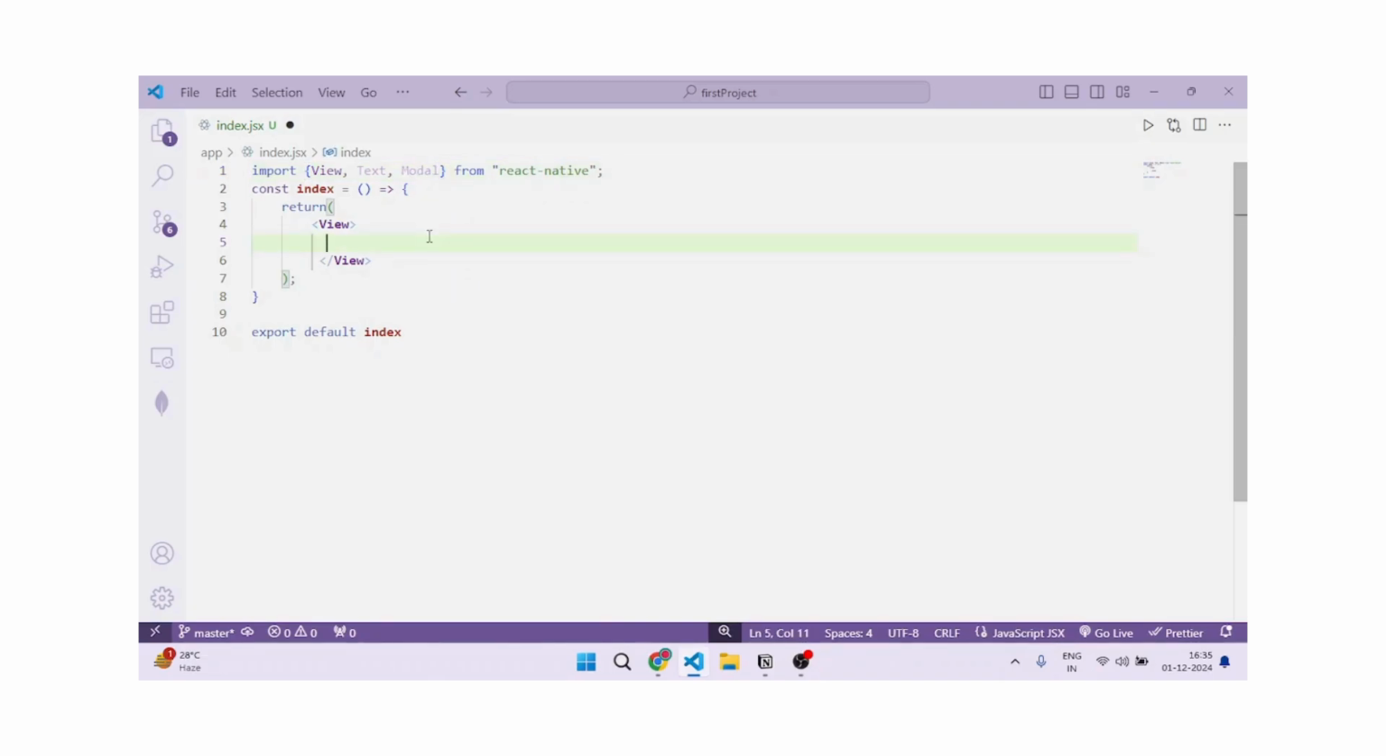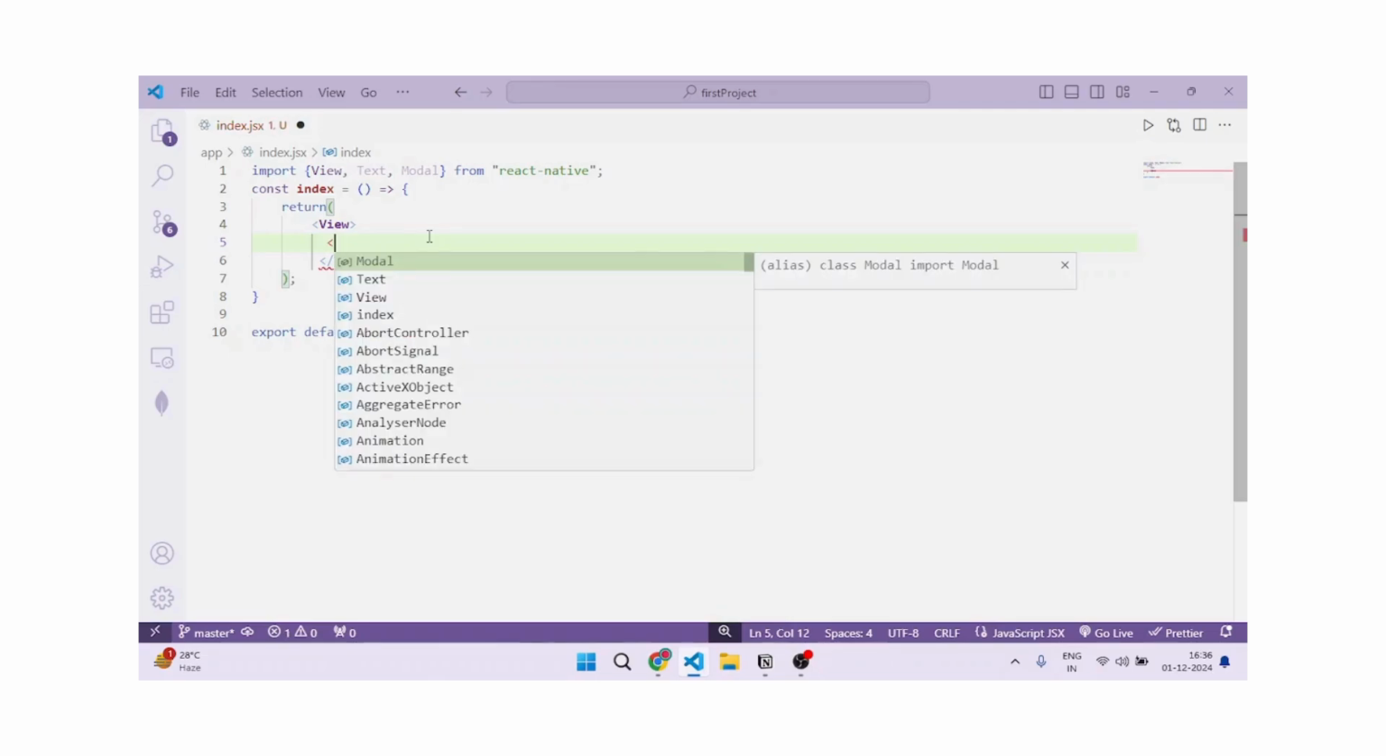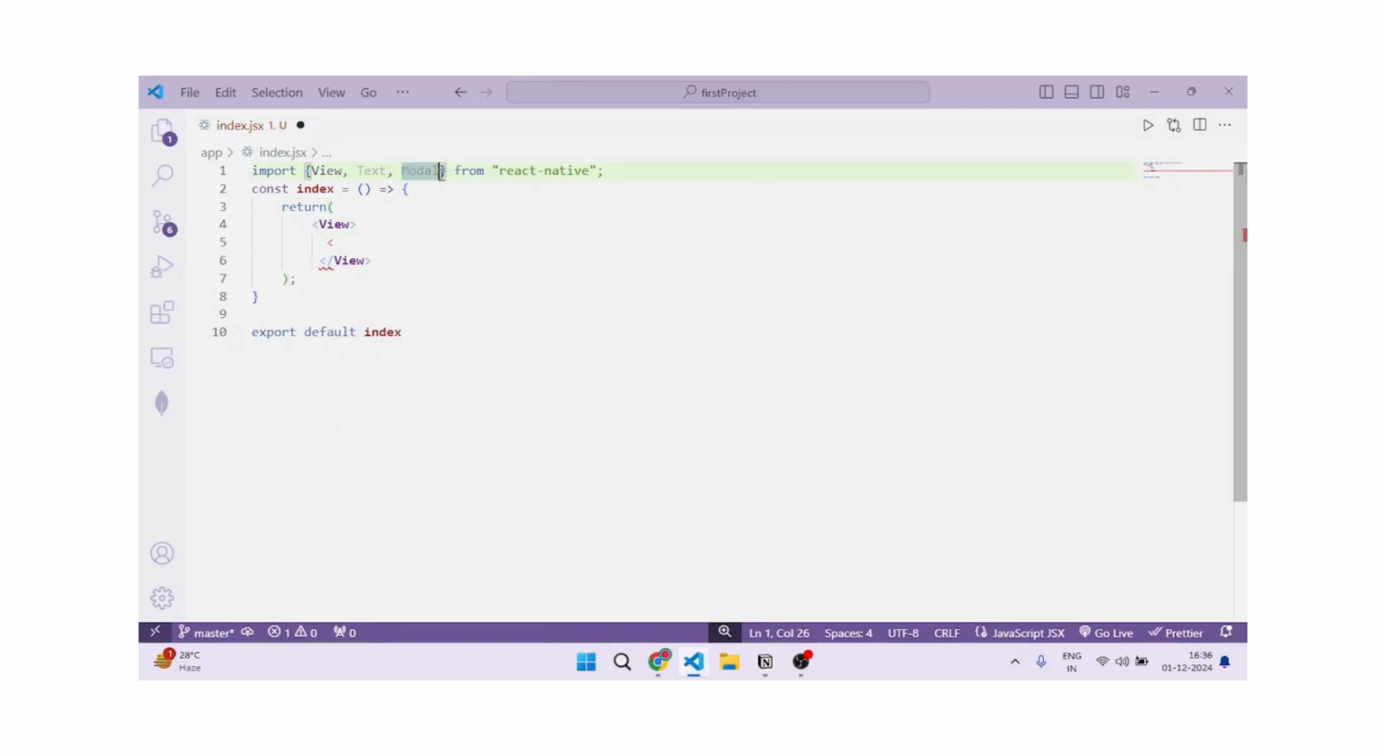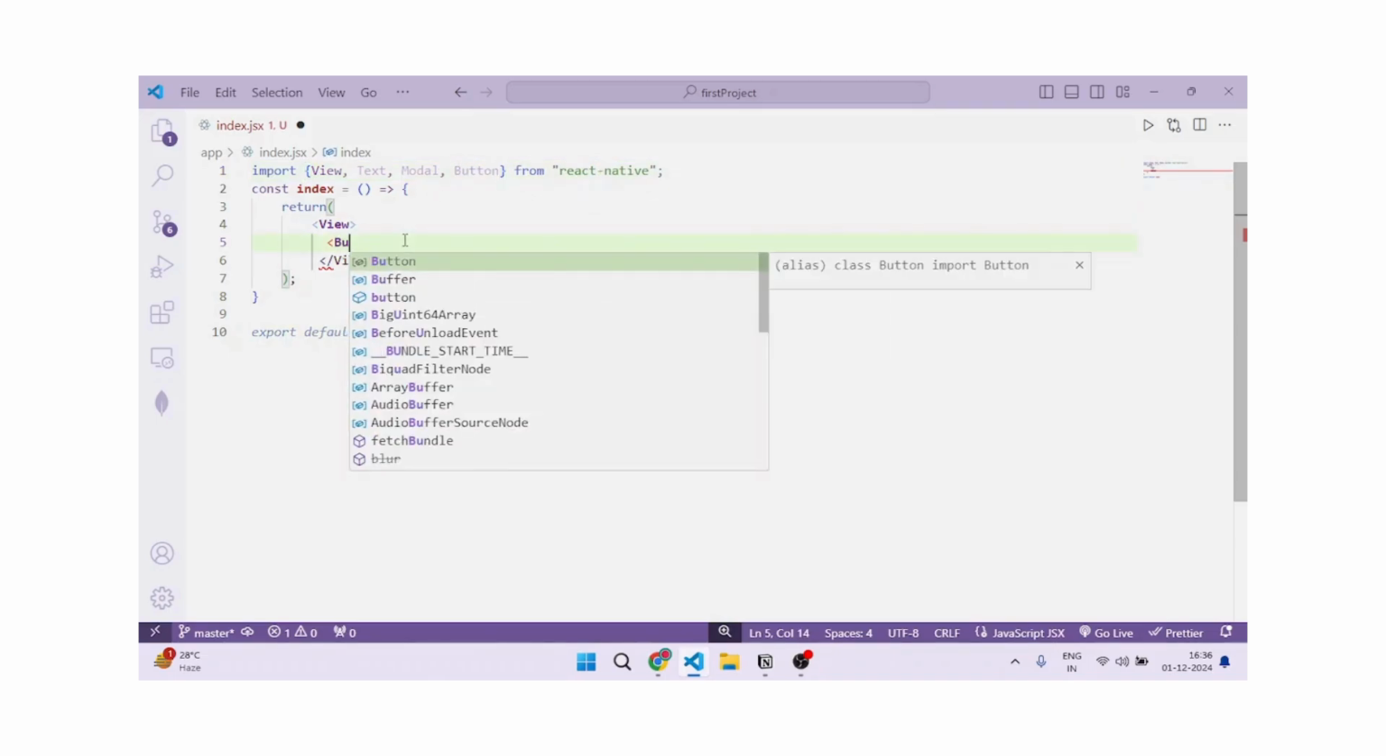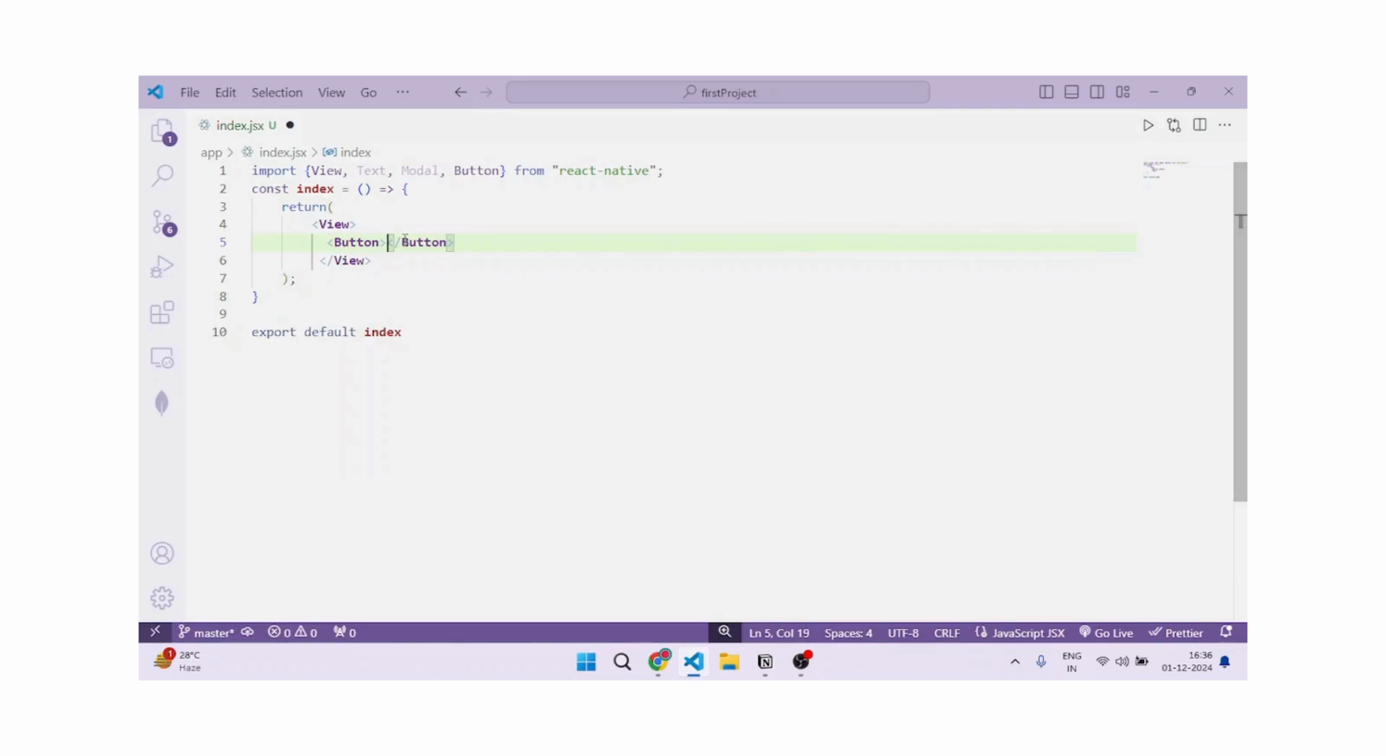So for this, see, model usually refers to a notification. All right, when you click on a button, something pops up. So let me just do it practically so that you guys get an idea about what I'm talking about. So in this case, let's just add a button. We already learned how to add the button component. So simply add that. And here, let's type button and the closing tag will be automatically generated.